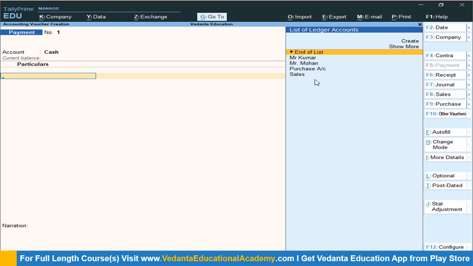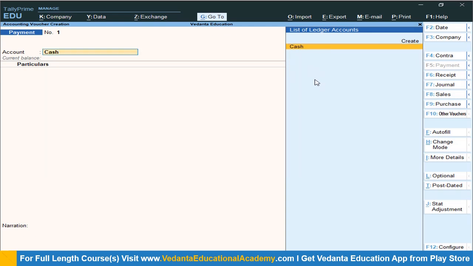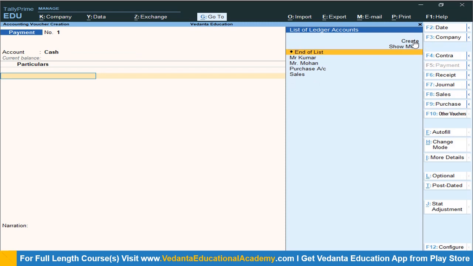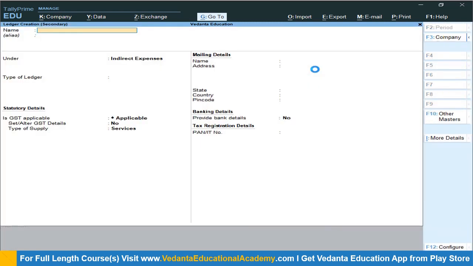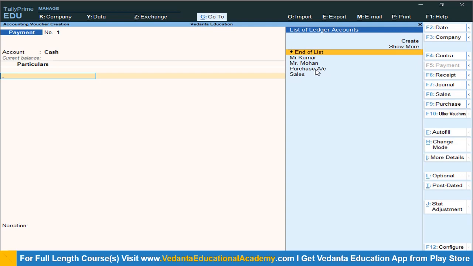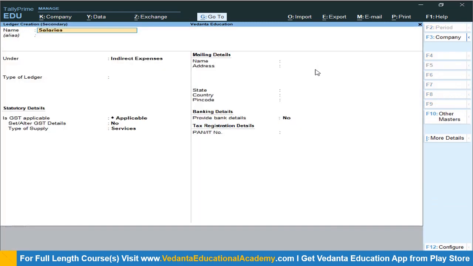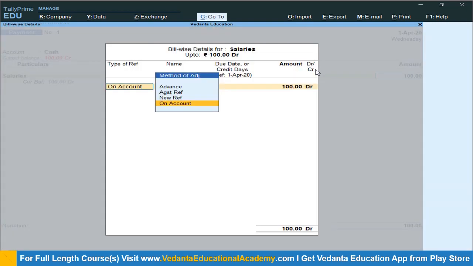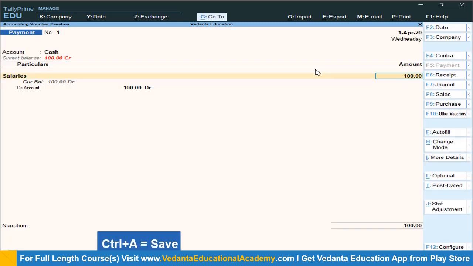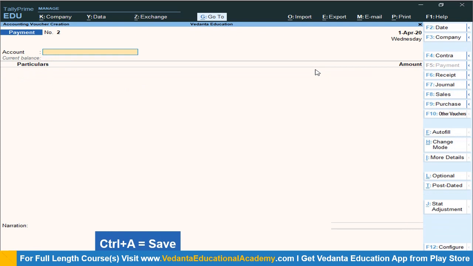You can also press Alt+C directly without scrolling to here, if you know the shortcut key. In this location, if the ledger is not yet created, you can press Alt+C from the keyboard to create a new ledger, or else you can use the keyboard navigation keys by moving your cursor to create, then press enter. And here you can also create salaries, which comes under indirect expenses. This is how simple it is. For example, 100. Then to save this voucher, you can directly press Ctrl+A. That's it. This is how simple it is.